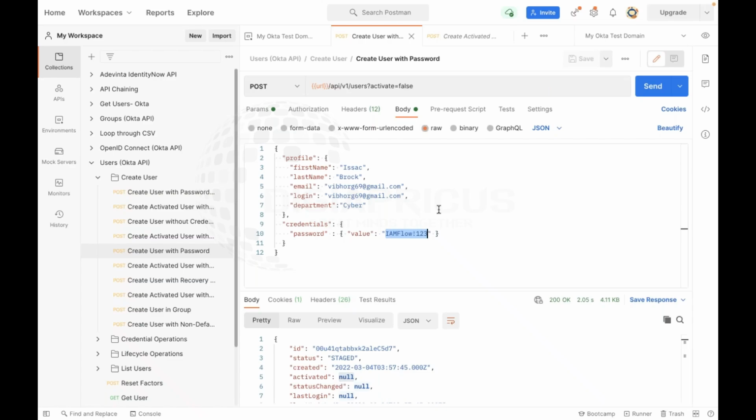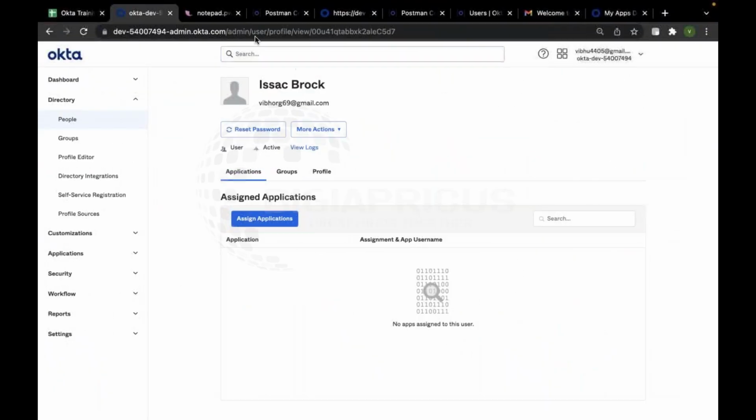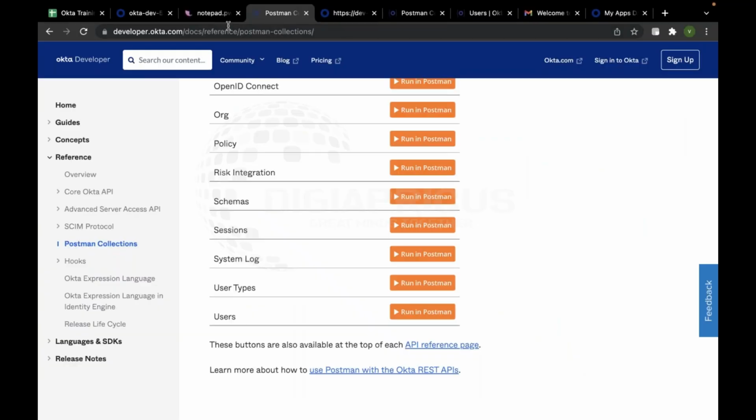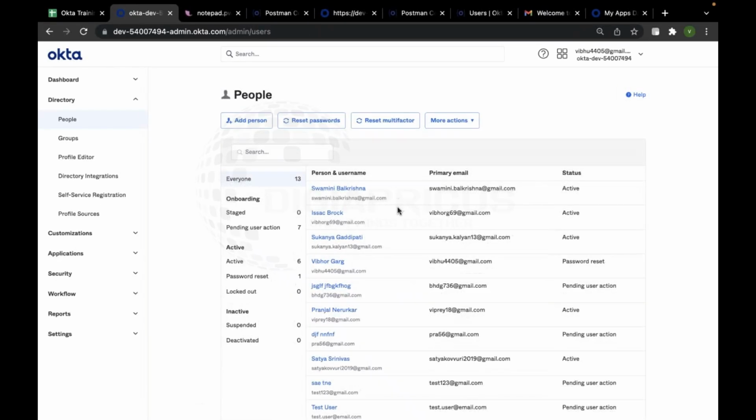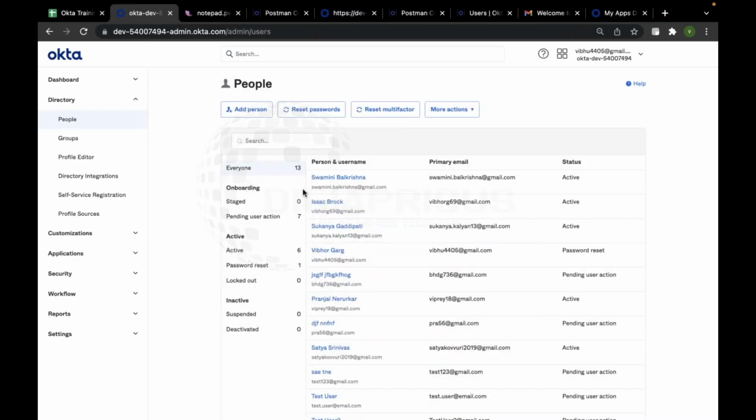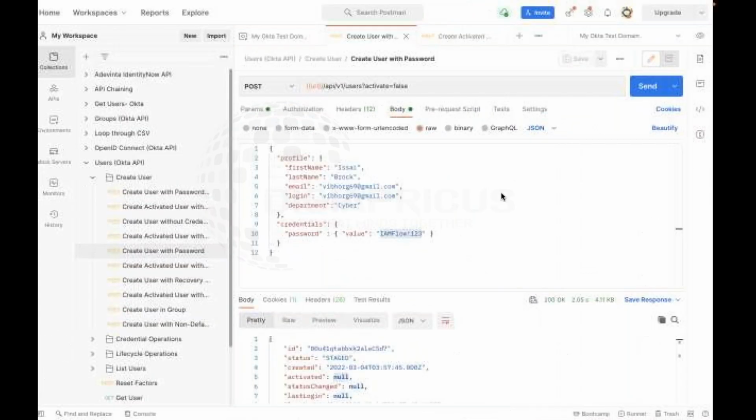But in case you are a staged user with a password and you haven't got the activation email, if you hit our Okta URL, at that point of time you can use the same username and credentials to get into the environment. So that's how it works here. Now if you are able to create a user, please confirm, this user is active now. Are you able to make that API call from your Postman?